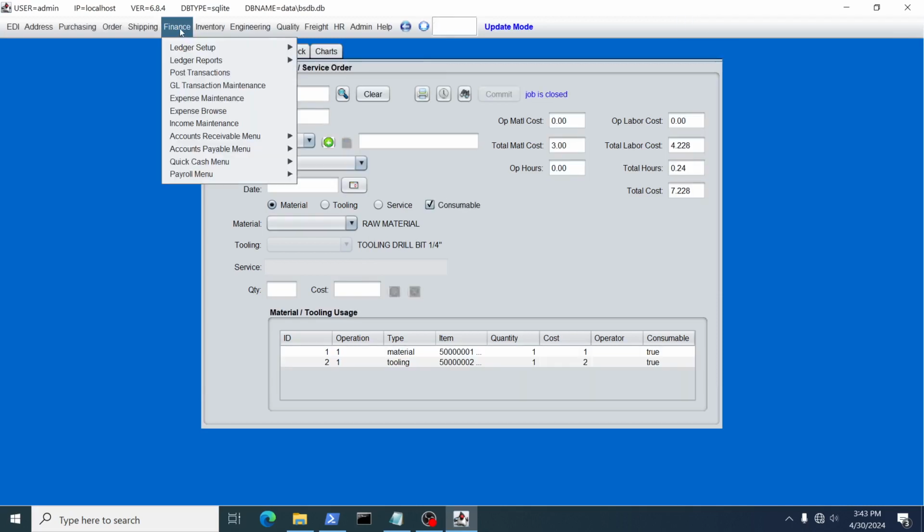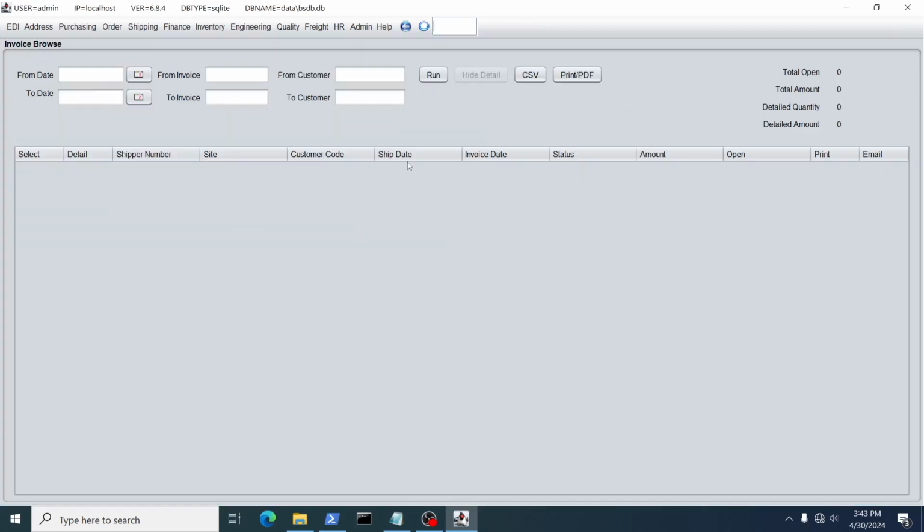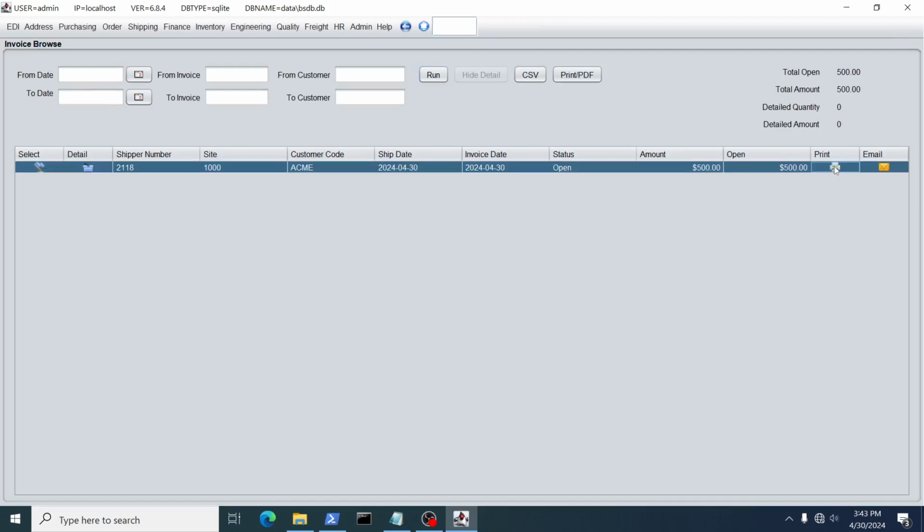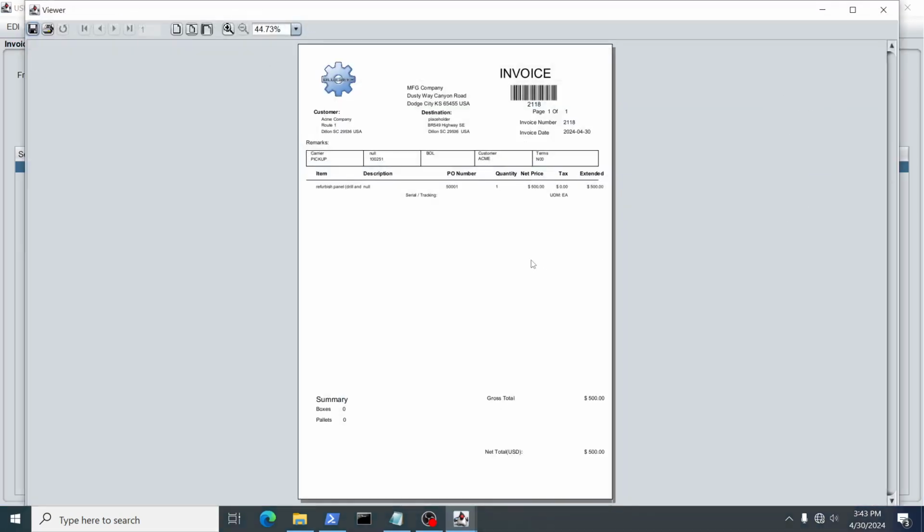So if we go to finance, accounts receivable, invoice browse, click run, we now have an invoice for $500, and you can print that out as well.